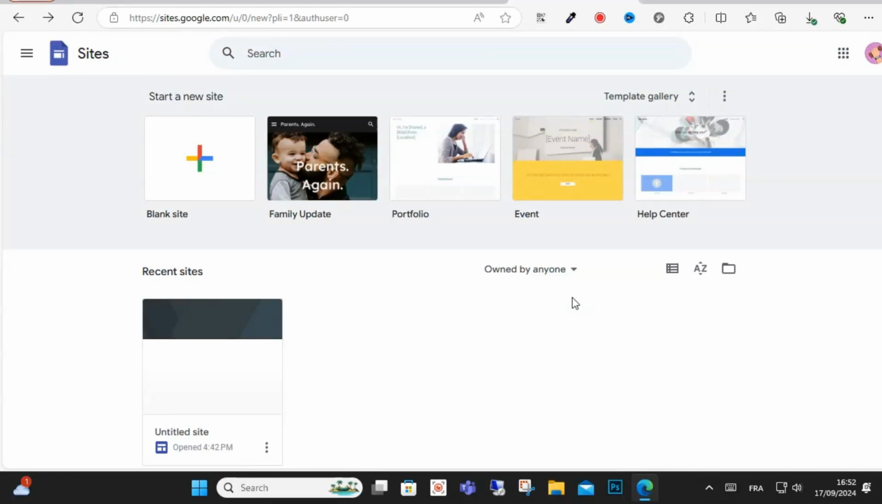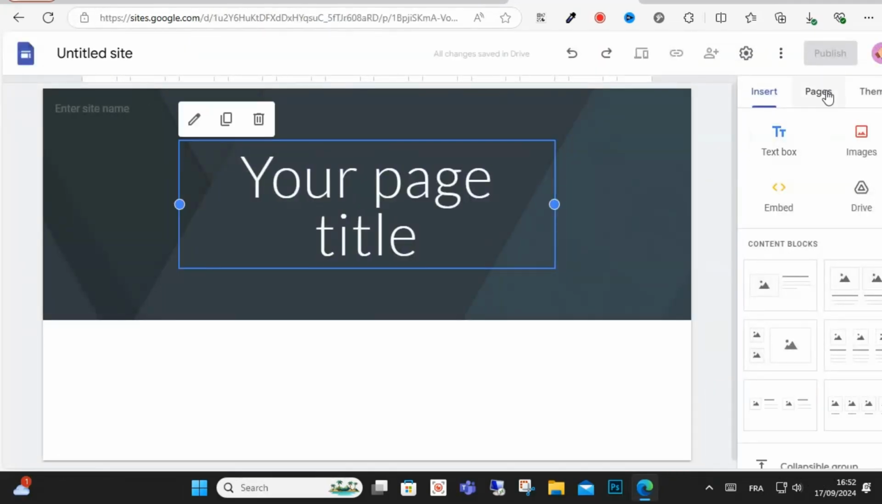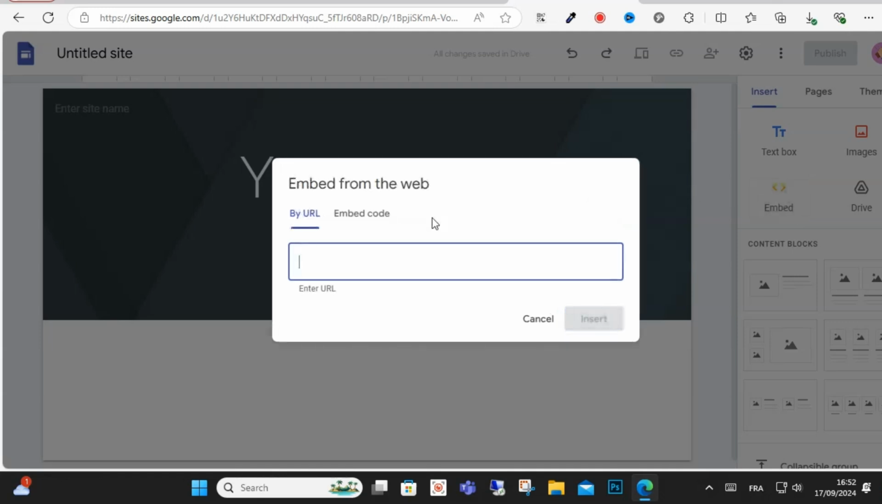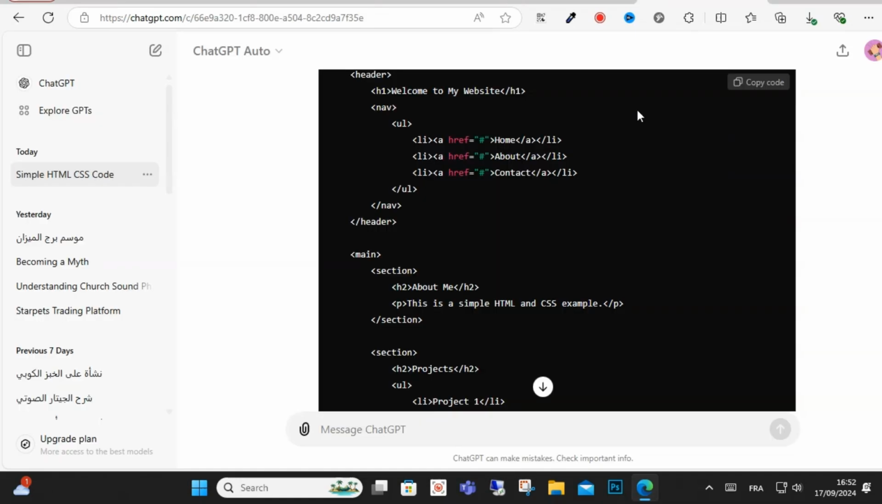Today I will show you how to add HTML and CSS code on Google Sites. So guys, open a new site, as you can see here in this option, and you'll find the different options here. Click Embed, as you can see here, and embed your code and enter your HTML code or CSS code.